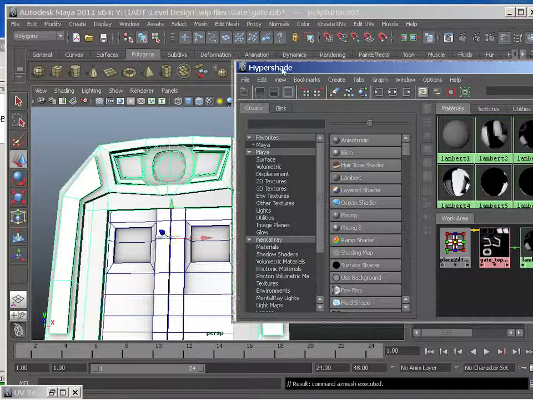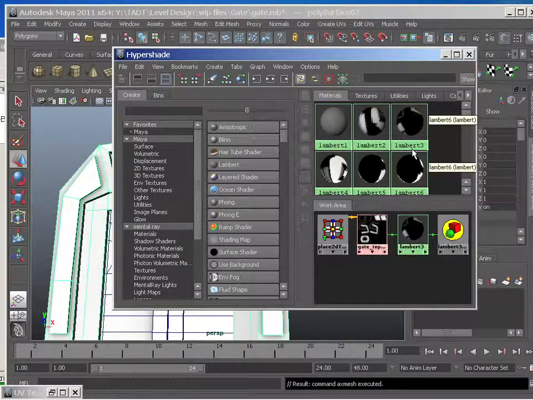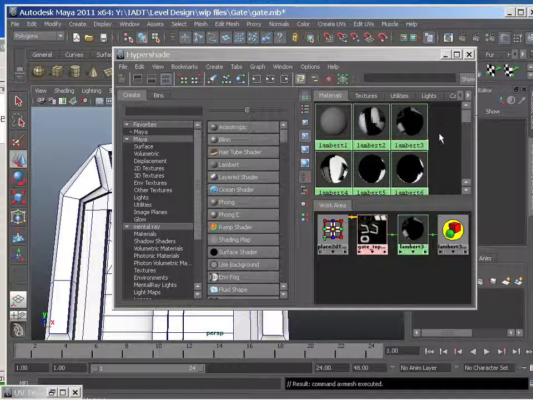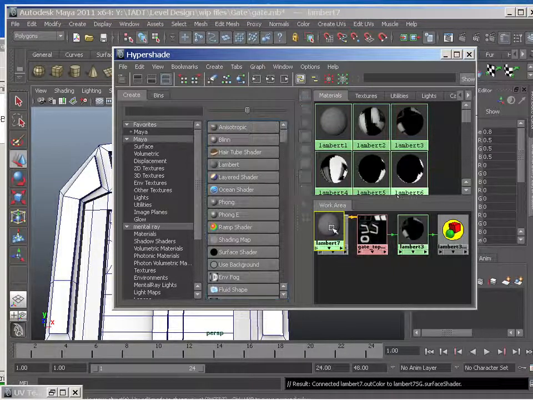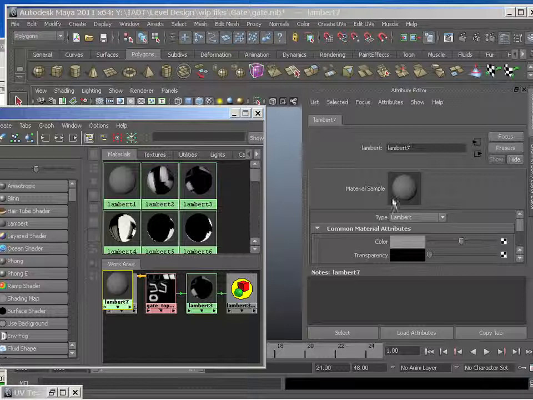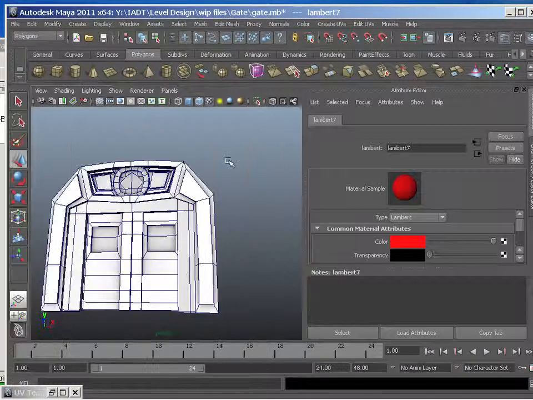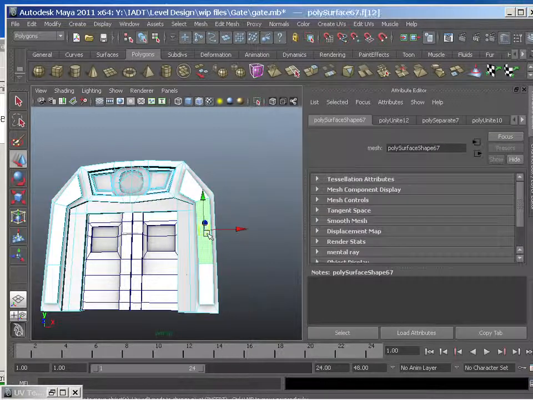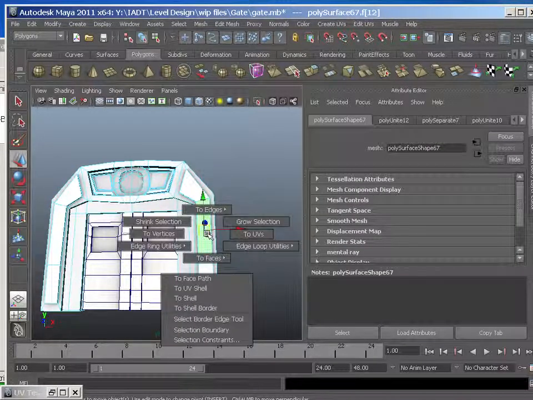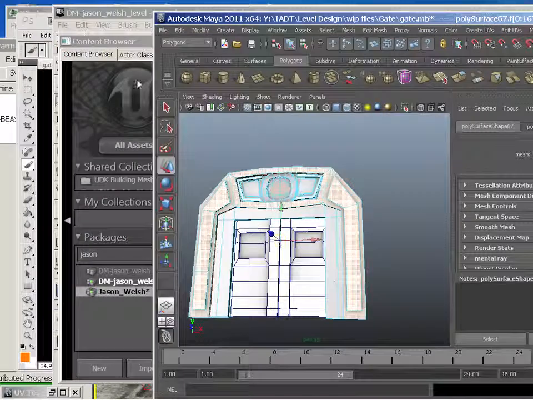I guess an easier way for a new student to get their heads wrapped around this also is, instead of having the textures in here, you can just have a blank material like a Lambert, and take this maybe and turn it red. Control right click to shell and assign this just red. You can do it as simple as you want.